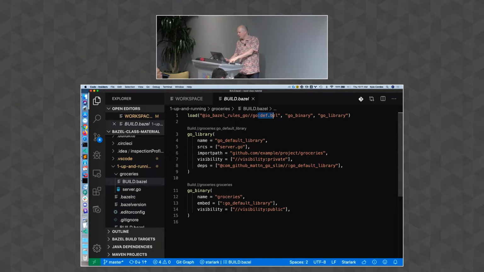Or the colon is optional, to make it more clear this is a target and not merely a file name. And so this super simple target, maybe the simplest variation of a target, means the target named Go default library in the same module. That's a Bazel word. In the same module where I am. And a module is simply a directory that has a build file in it. So this is a reference to this guy.